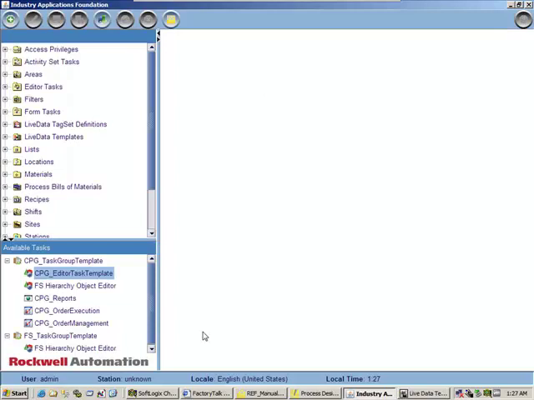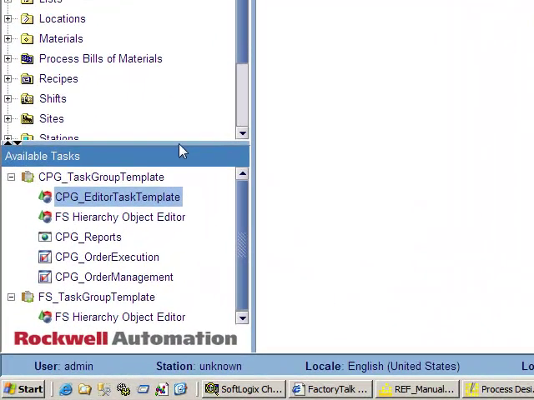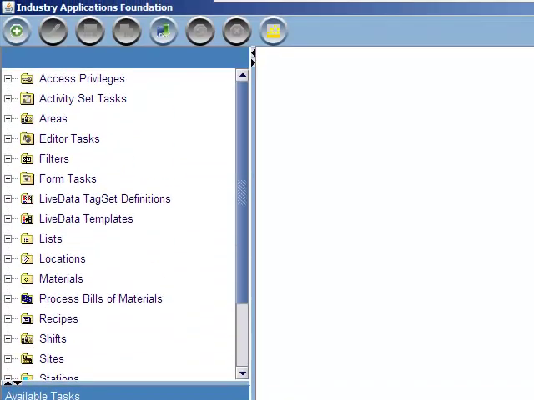Once the Foundation startup form has launched and Foundation client opens, the first thing you'll notice in the available tasks pane are the two activity set tasks that you just added to the CPG task group template. They're shown here. Those will be used when you create a new CPG order and execute the order in a later portion of this training. For now, we need to click on the Foundation Server Hierarchy Object Editor.